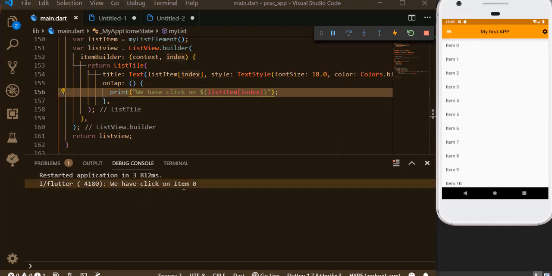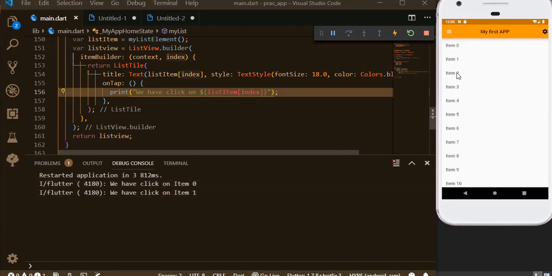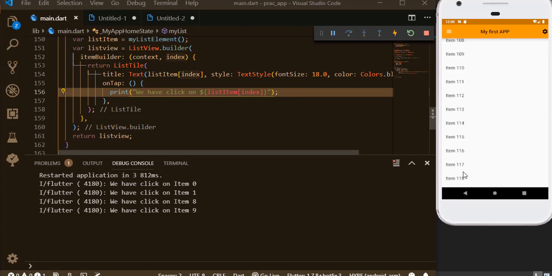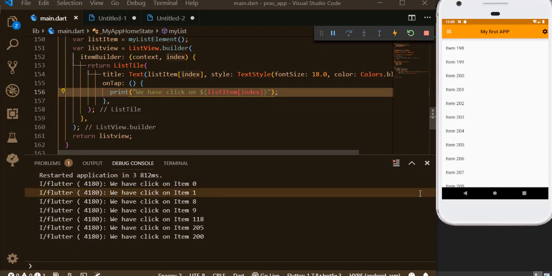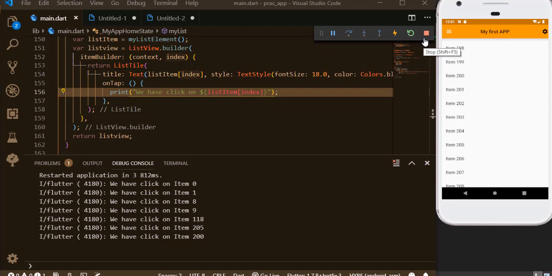We have clicked on item 0. We have clicked on item 1. I'm going to click on item 8. We have clicked on item 8. We have clicked on item 9. We can even scroll up to, we have clicked on item 180. As you can see, guys, it works. It works for each and every list tile that we have. We have clicked on 205. I'm going to click on 200. We have clicked on 200. You see, guys, it works for every list tile. So with that being said, peace out.